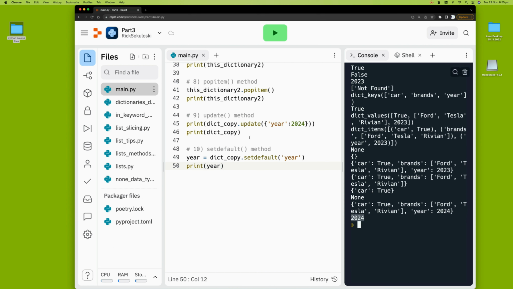But this method, same as the update method, if the key that we pass in cannot be found here, then this method will insert a new key value pair. So just be prepared for that. So there you go. Now you know the Python in keyword, how that can be used in dictionaries.